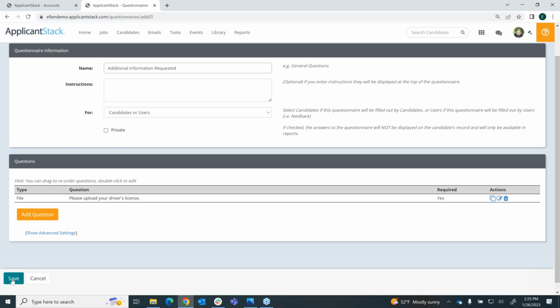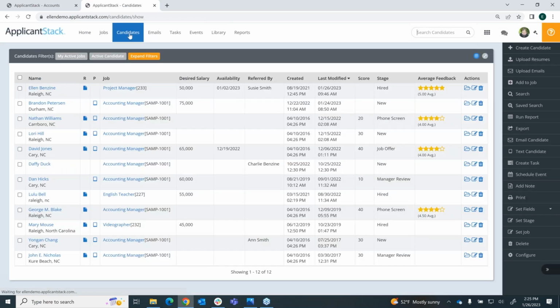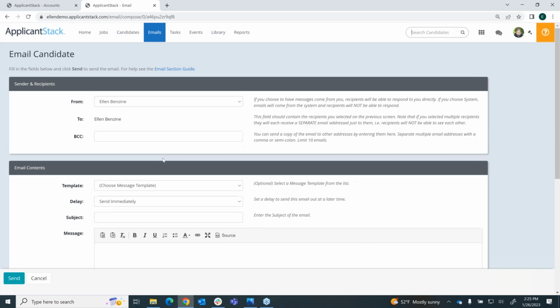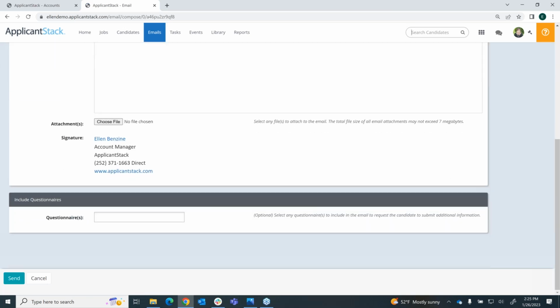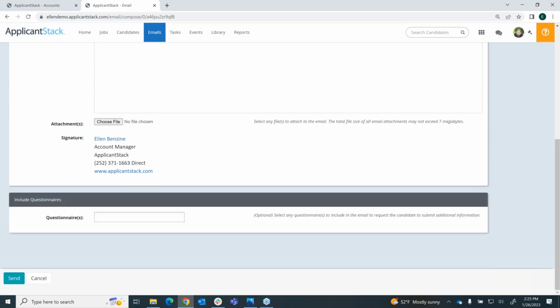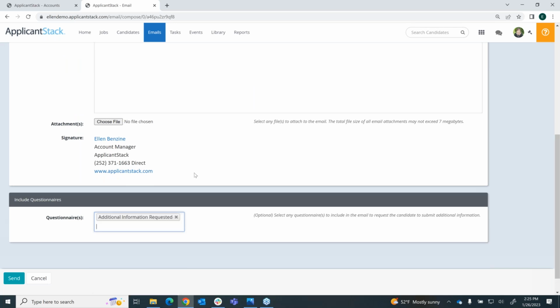Okay, great. And then you would navigate to the candidate who you need to upload that file. So, candidate app. At that point, you can email a candidate and attach that questionnaire to the email. So we go to candidate, fill out the email, and then at the bottom, you'll see a field for questionnaire to attach. And whatever their response is, whatever they upload, would then become part of their candidate record.